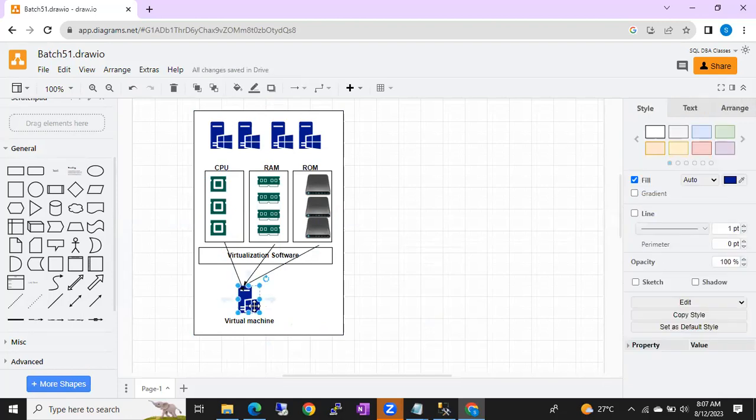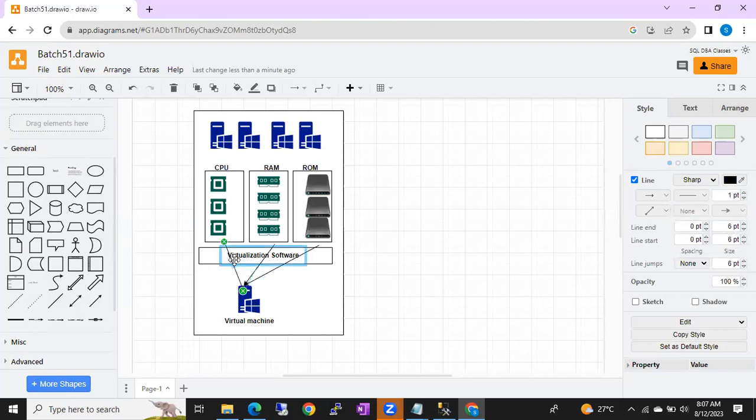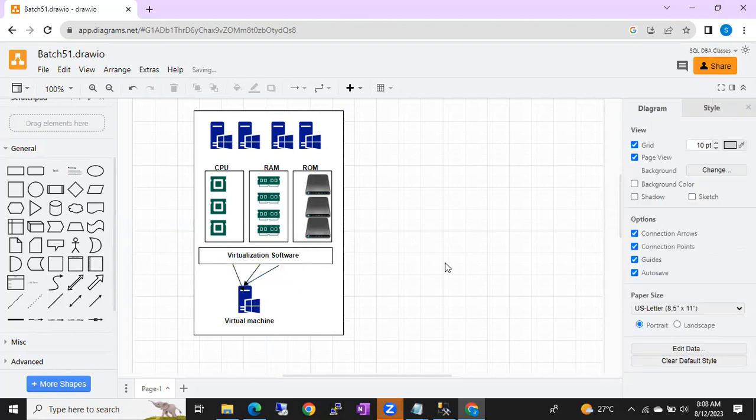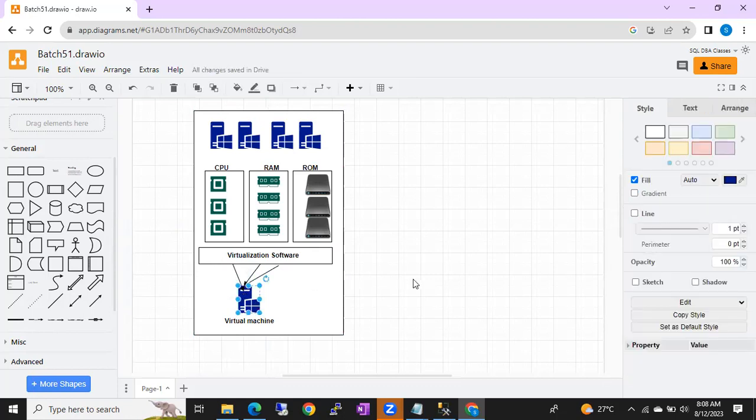It exists virtually. What is the problem with the physical machines, guys? Can anyone tell me? Why don't we use physical machines itself? Why are we using virtual machines? Tell me, guys, what is the problem? Cost, very good. Cost is one thing that you have to consider. Next. Flexibility in work. Flexibility, super. Next. Maintenance, very good. Space is also a very important thing, guys.